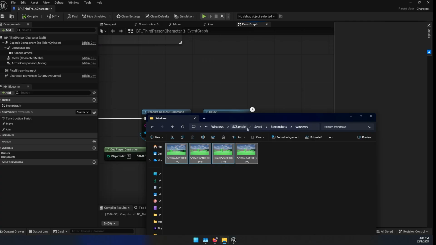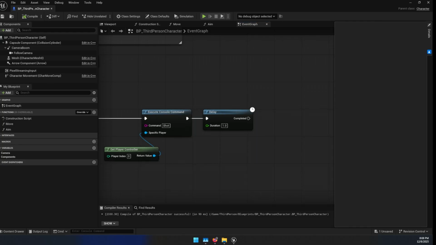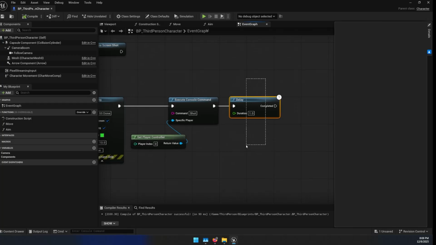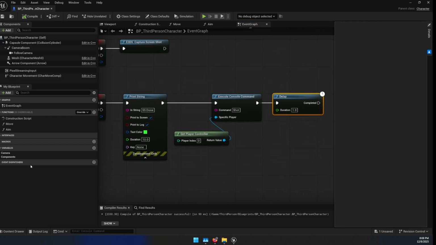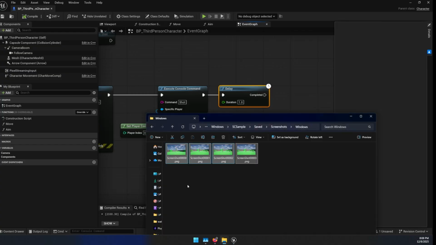The location is the Saved directory, Screenshots, Windows, and it is followed by this screenshot pattern here. We add a small 1 second delay because of those problems when the screenshot is actually being taken. One thing you need to pay attention to is the format of the numbers. All the numbers have 5 digits. If it is number 1, we don't see something like screenshot 1. The number that we actually see is screenshot 00001. So it always has 5 digits.